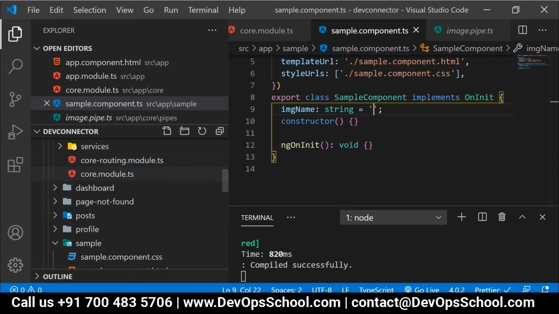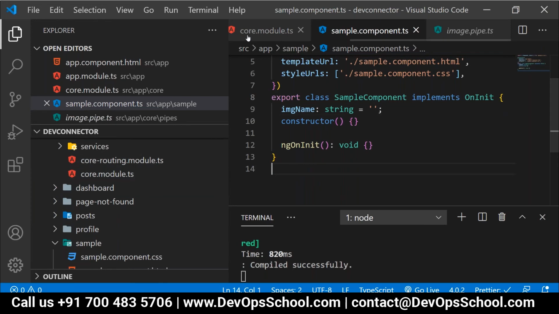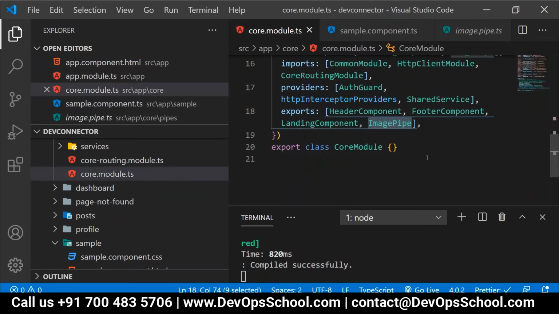Clear, everyone? People, did you get the mistake? What was the mistake? The mistake was we didn't export it. Clear, everyone? Yes or no?